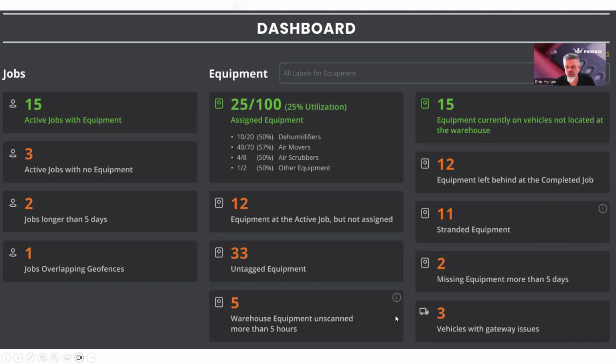And we have information buttons for some of these that need a little explanation. Stranded equipment means we have that exclamation point, or that question mark, I mean. The question mark is like, hey, this looks like it's just sitting out in the middle of nowhere. What is this? Is this a job? Why is this here? That'd be stranded equipment.